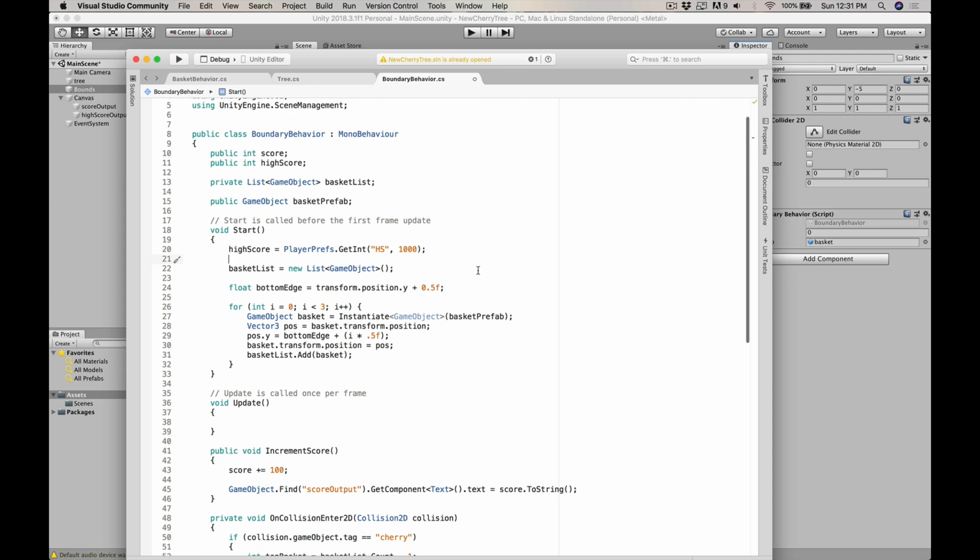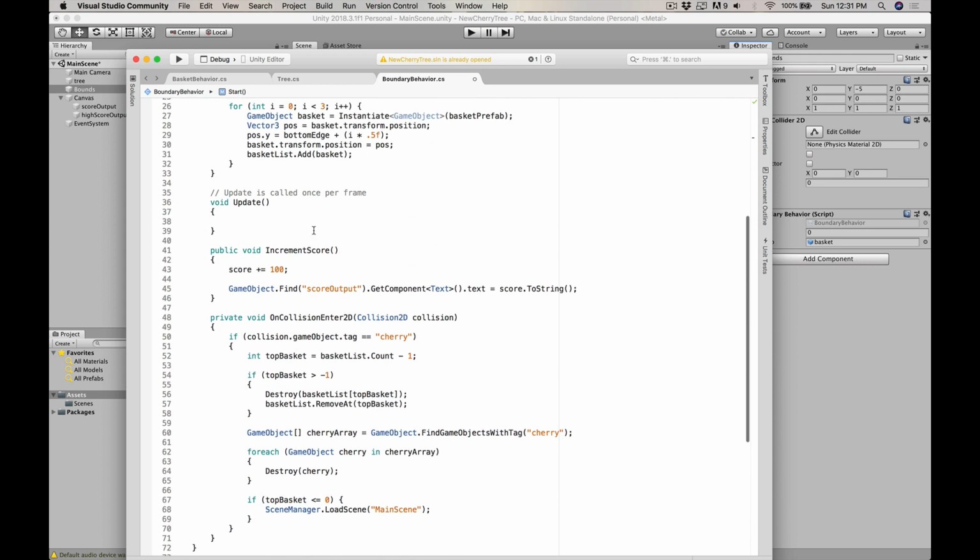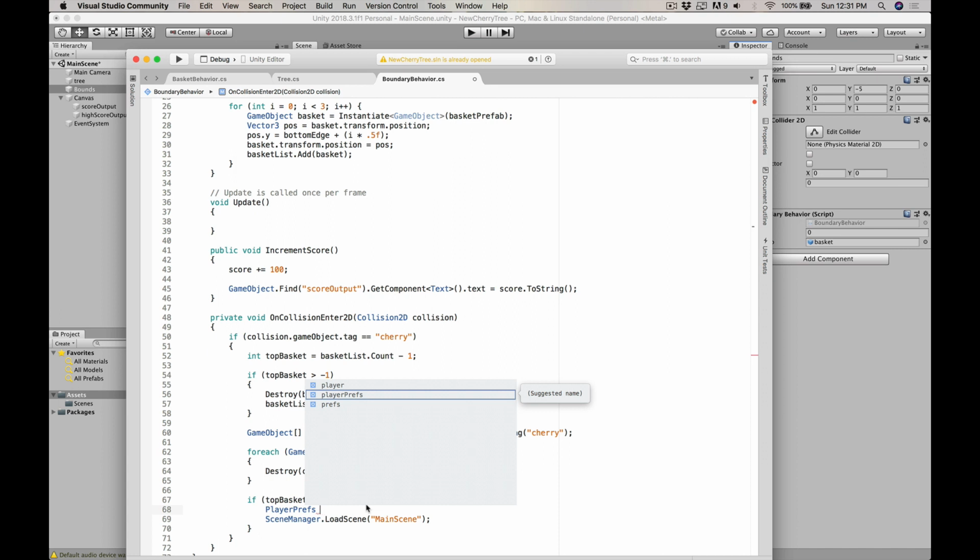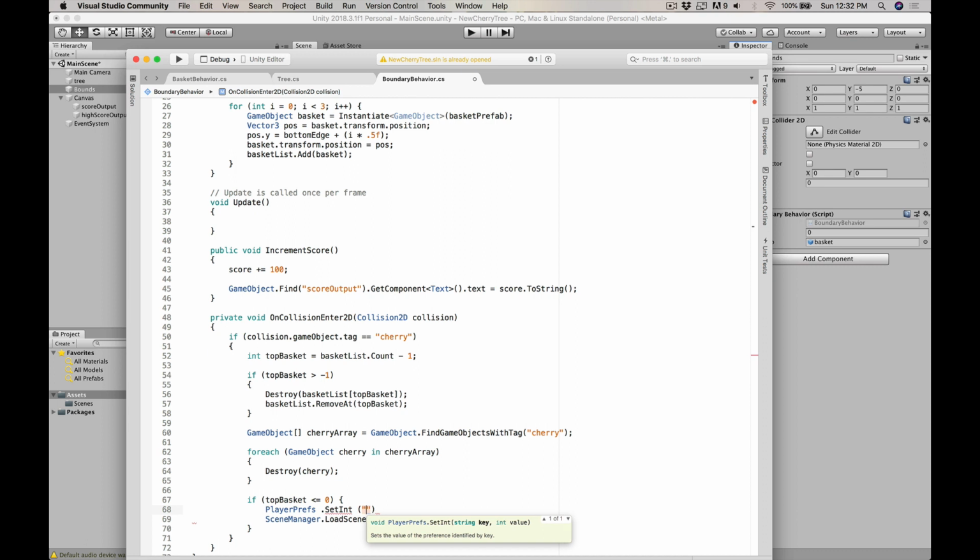So where do we save it? Okay, well, we should save it right in here. When we decide that the game is over, we can say player prefs dot set int, and we will set the key again, and now we will pass the value, and the value is going to be high score. So if the high score is changed, it reads it at the beginning, and then it saves it again right before it reloads the scene. So perfect. That should do the trick.